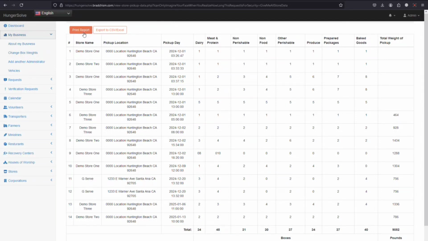Now, you can also print the report, and we can continue from there.